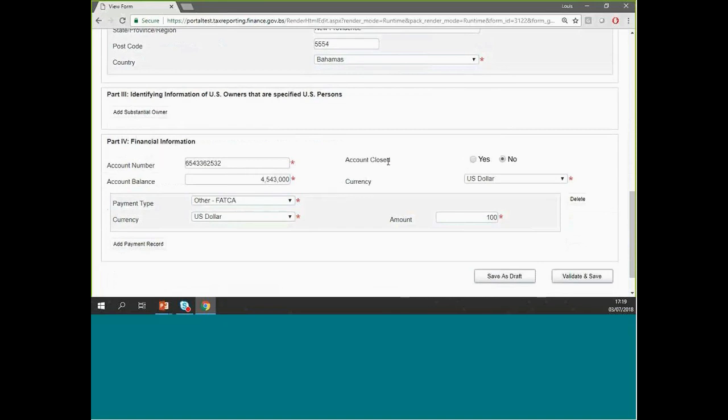And again, payment types, this list here comes from, in this case, the IRS, but in the previous case, it would have been the OECD. The only difference you will notice between them is here it says other FATCA, and on the one you would see in the CRS list, it says other CRS. But let's just pick any of them. Again, if you had more, you would simply hit add payment record. We validate and save that.